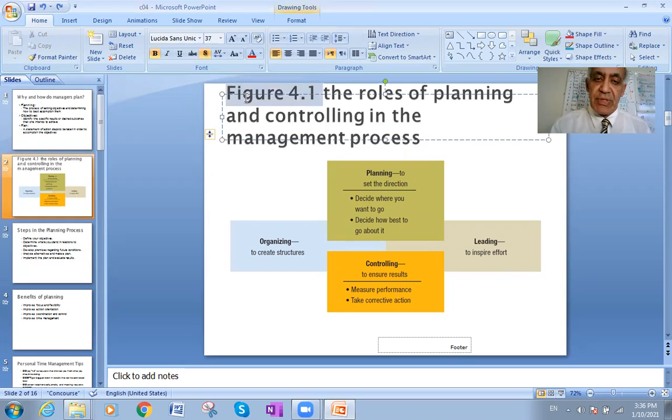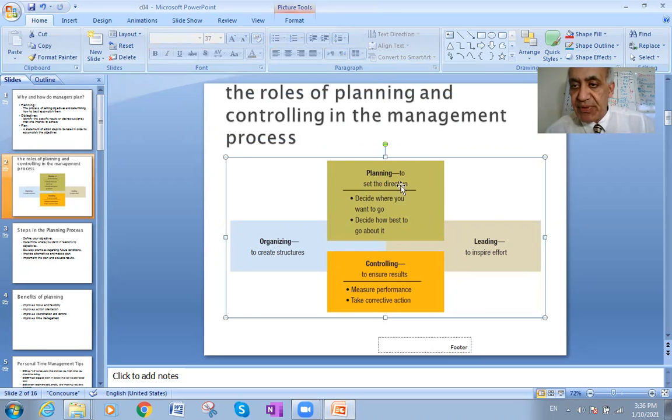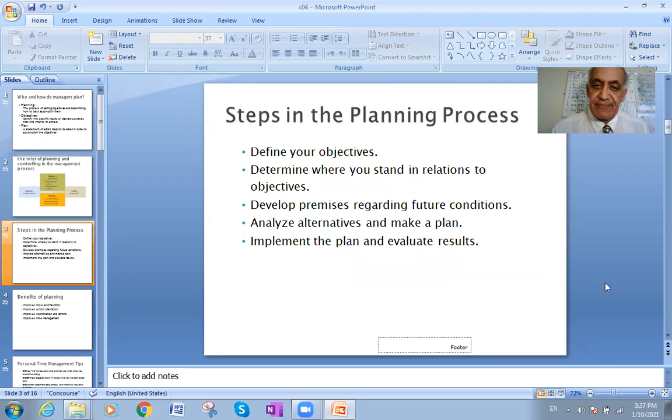Also, we know here the roles of planning and controlling. Planning is the most important job in the management functions because based on planning will come the organizing, the controlling and the leading. So if the planning is right, then everything will be right.